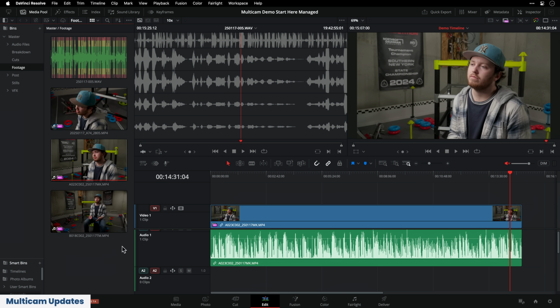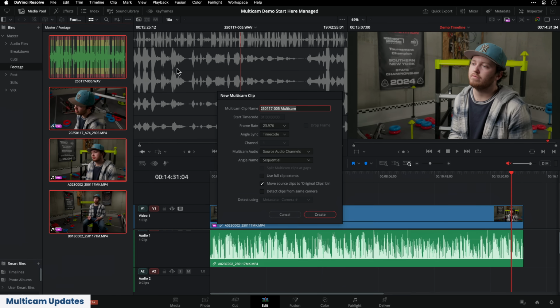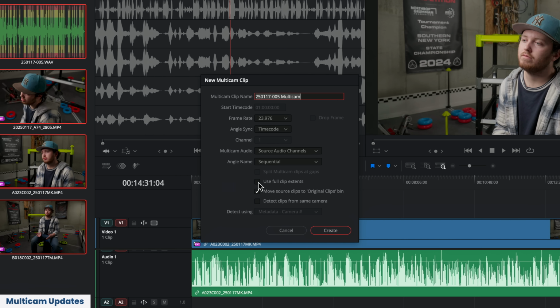Multicam updates. There are 3 new helpful changes to Multicam on the edit page. When you right-click to create a multicam from the media pool, there's a new checkbox that says use full clip extents. Now, this will just ignore any of those in and out marks. It's going to give you every single frame that you have in the sources.